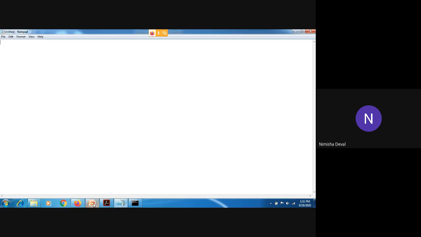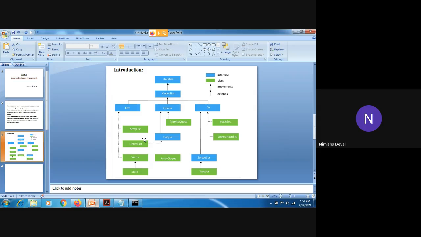Before moving to that program, I will again open this hierarchy. In Queue, two classes are there: PriorityQueue and ArrayDeque. And ArrayDeque is part of the Deque interface. So it has some more lines for implementation, the same as PriorityQueue. So we will implement the ArrayDeque. It will be very easy because within 5 minutes you can understand it.